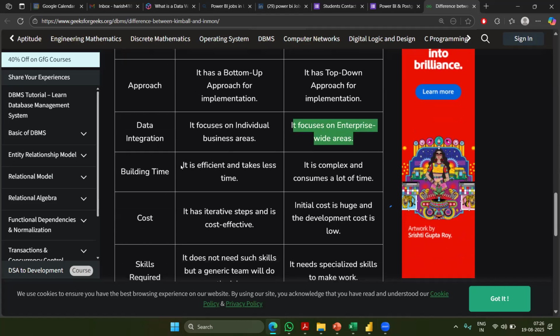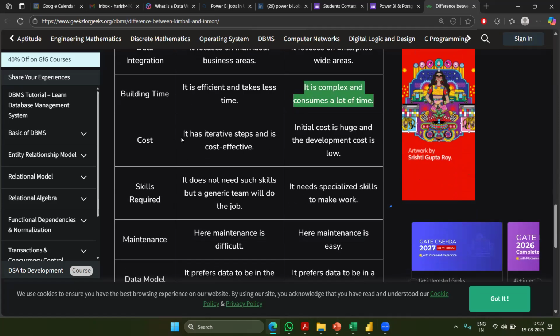Build time: Kimball is efficient and takes less time, obviously, because I sit with one department or one team, get the insights and start building. Inmon is complex and consumes a lot of time. Kimball is simple and self-explanatory, iterative and cost effective, obviously. For Inmon, the initial cost is huge and the development cost is low. This is where Inmon has the upper hand.